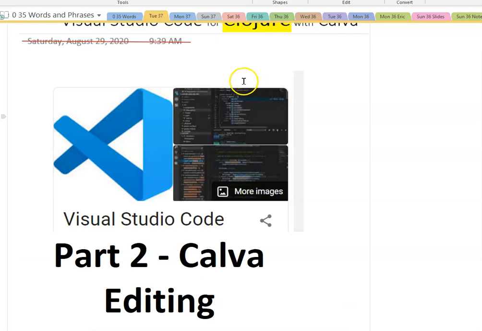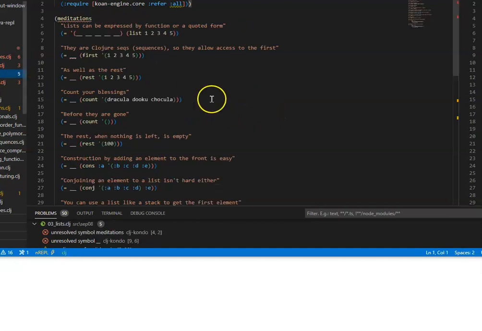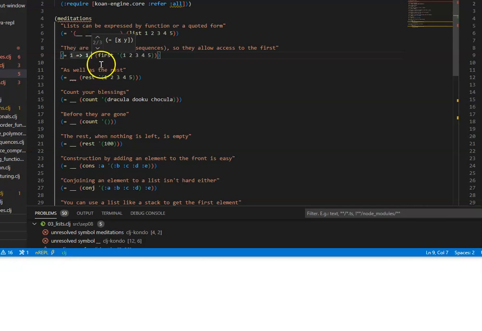Okay, here's our system. Let's do some more equalities. I think I've done them all because they're easy. Can I do list ones? Well, all right, let's try this one. Okay, they are Clojure sequences, so they allow access to first. Okay, it looks like we're dealing with a list here. So what do you think the first item is? I think the first item is going to be a 1. So let's do a Control Enter. And 1 equals 1. Yep, that's true.